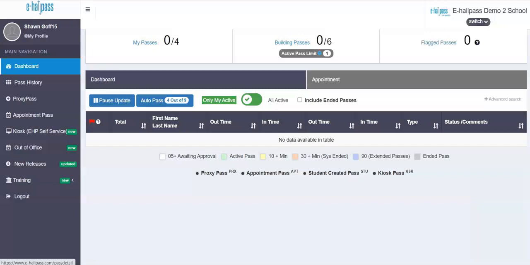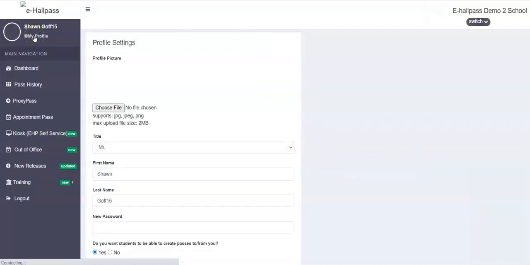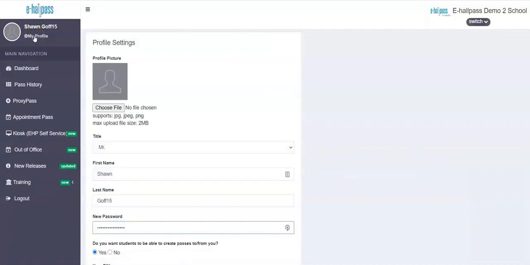On the top left corner of the e-hallpass screen, right below your name, is the My Profile option. When you click, your profile options will open. The first thing that teachers, administrators, and staff will have the ability to choose is a profile picture. Below the picture template is the Choose File option, where you will be able to choose a file to upload into the system. Please refer to internal instructions as to what the expectations are for your school.